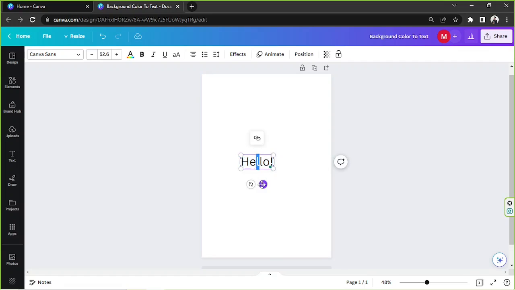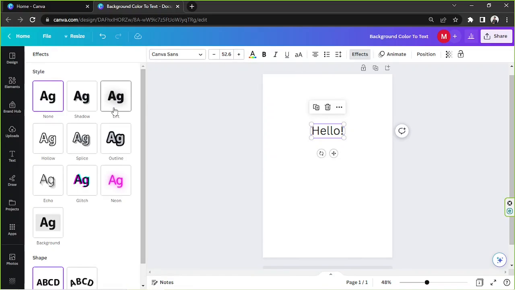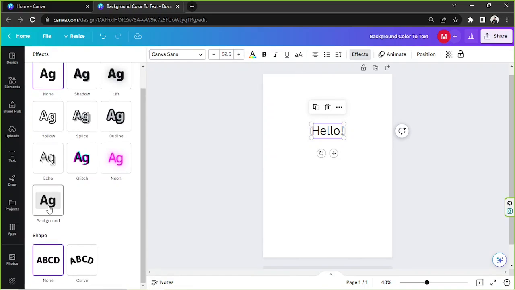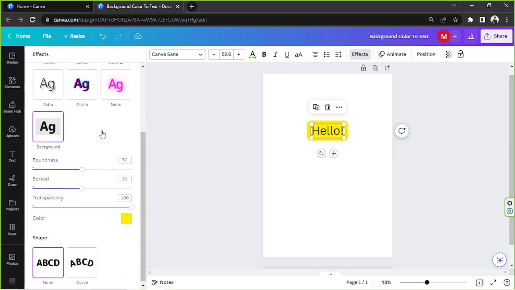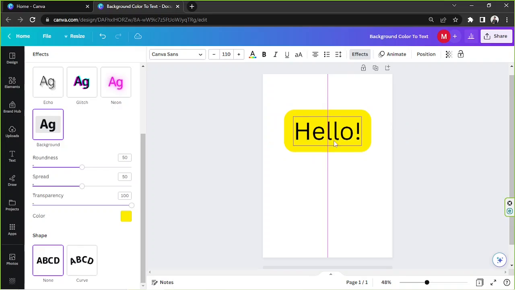So one way you can easily add a background color to it is by, of course, selecting it or by clicking on it, and then go to the effects button right over here and find background, this one. And there you go. You finally added a background color to your text. But if you want to tweak it, then tweak it as you would.